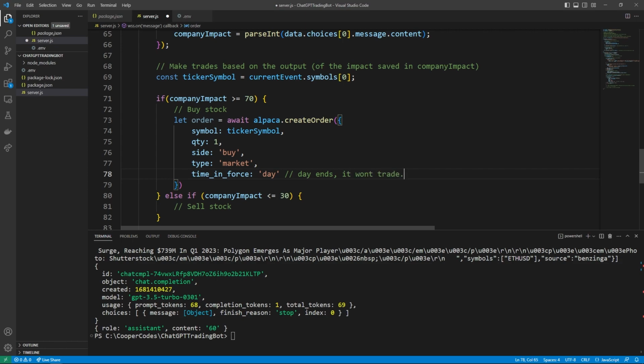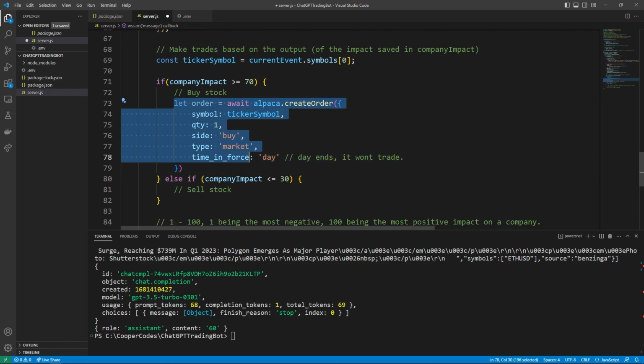You can imagine with a live news event, within a couple hours, the market might adjust to that event. So if the day ends, it's not going to actually buy the stock or sell the stock, for example. And it's one of the more simple ways to create orders with the API as well. And that is all we need right there.